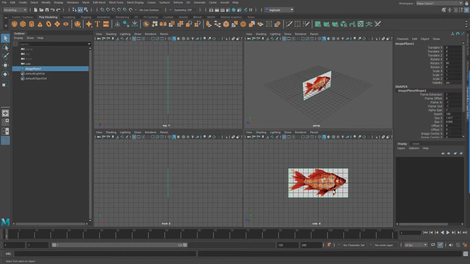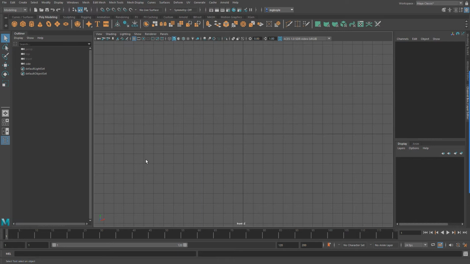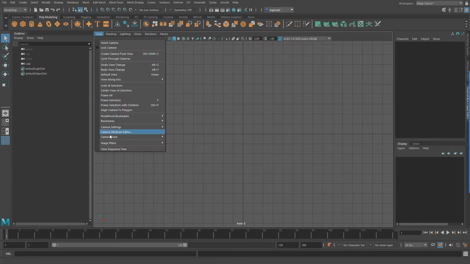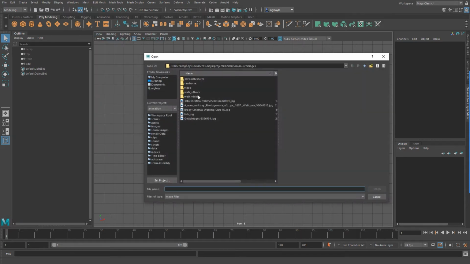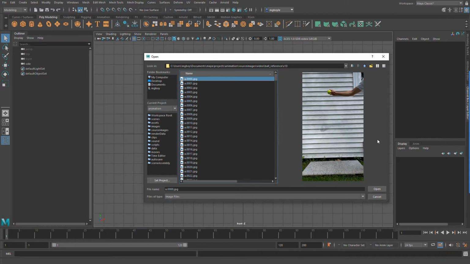So I'm going to go ahead and delete this image plane, and we'll create a new image plane, which we'll use as reference to create a bouncing ball animation. This time I'm going to choose my front viewport, and the steps are identical to what we just did with the fish. I will go to View, Image Plane, Import Image. I'll navigate to where I have my image, or in this case images, and we'll apply it as our image plane. So here is the image right here.